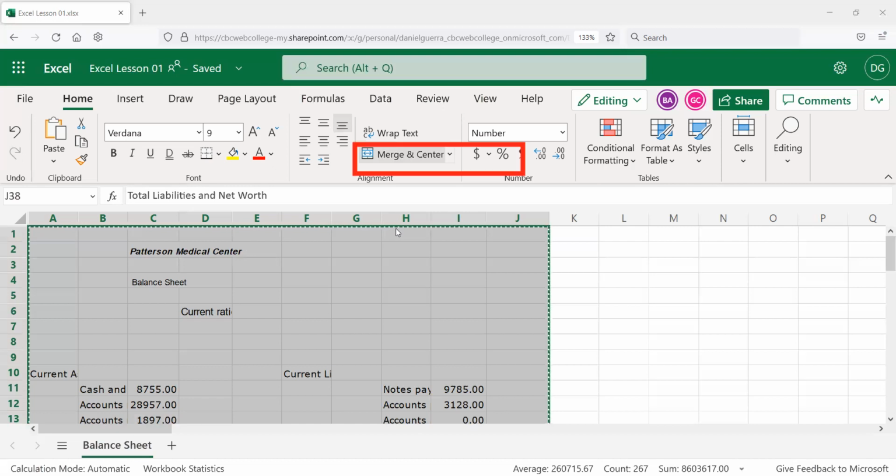Right there. What that's going to do is merge the cells together and make them one big cell, and then it's going to center. So let's take a look at it. Now, you may have been able to do it. I can't. Why? It's giving me a warning that it's finding something in some of the cells other than Patterson Medical Center. In other words, those spaces are going to be wiped out. I'm going to say, okay.